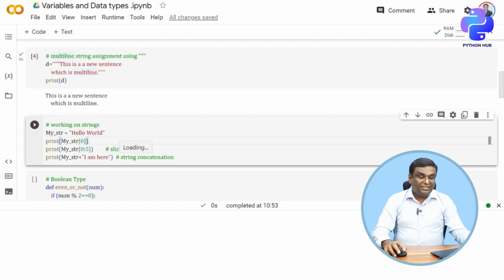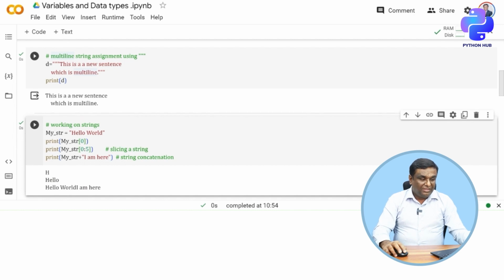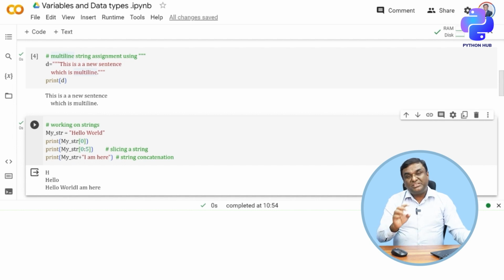When I execute this, my_str[0] denotes the first character. my_str[0:5] denotes the characters from 0 till 5. Now let's check out how the values have returned. my_str[0] has returned the first character, h. my_str[0:5] indicates the first 5 characters, hello. And my_str plus "I am here" is helping me do a string concatenation. It is adding 2 strings. Now, hello world, I am here. You're able to see that?